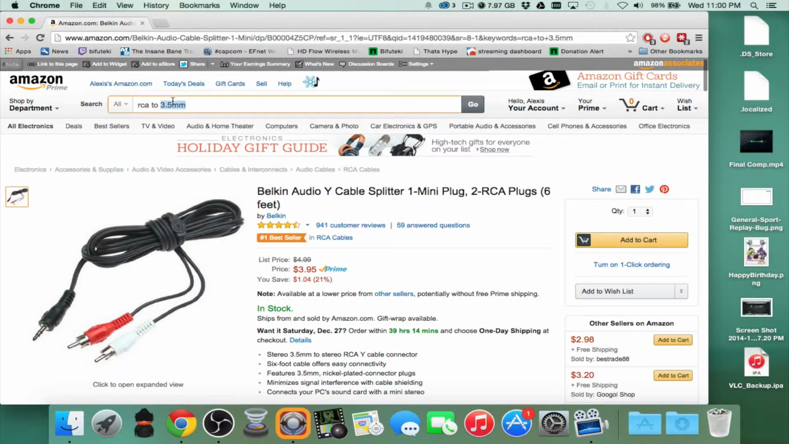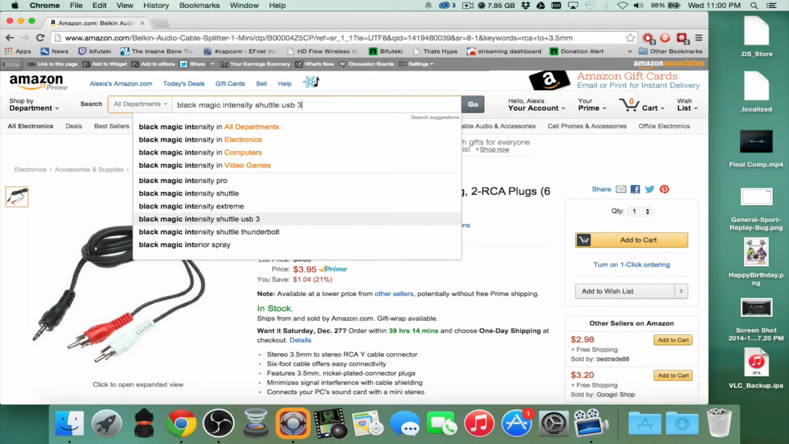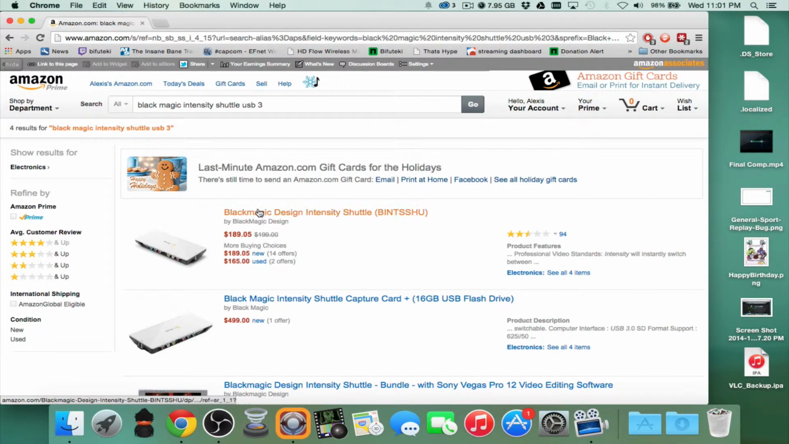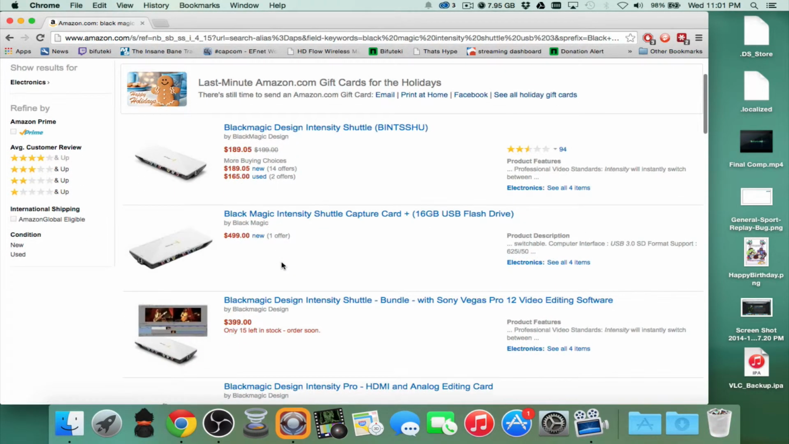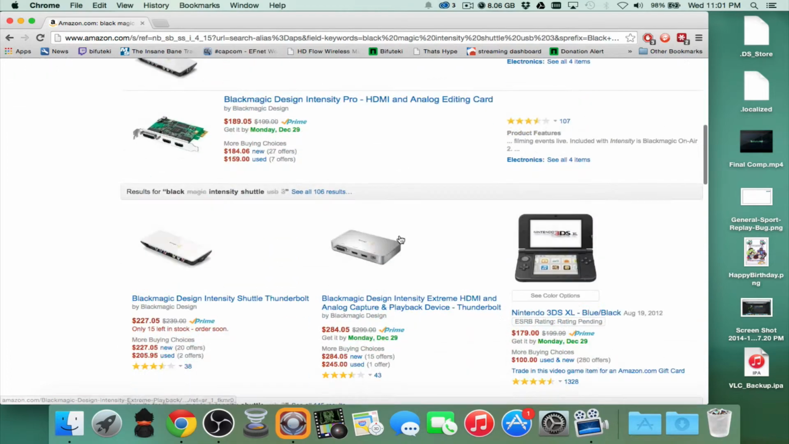Same with the Blackmagic Intensity Shuttle USB 3. It's $189, but no one has Prime. Why is this one $4.99? Oh, because it comes with a 16 gig USB flash drive, like you really need it. But anyway, yeah.